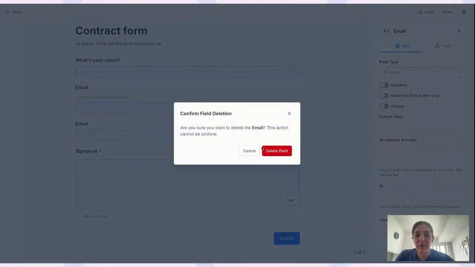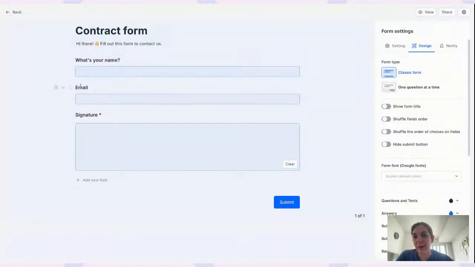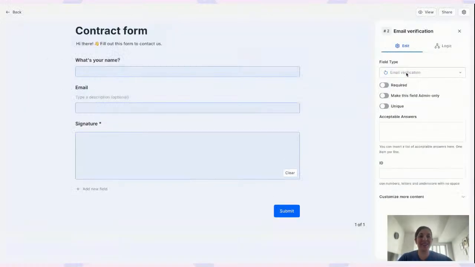So I will delete the first email and keep the email verification, and you can see the type here. It's the email verification field type. If you make it required, the user has to verify their email address. They can't skip this step. So this is how you can make your form legally binding and make sure that the user who's submitting the form is the real person.